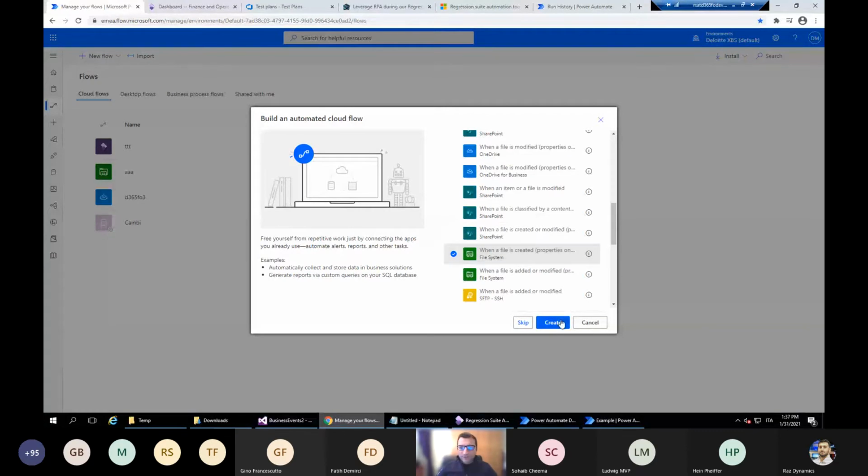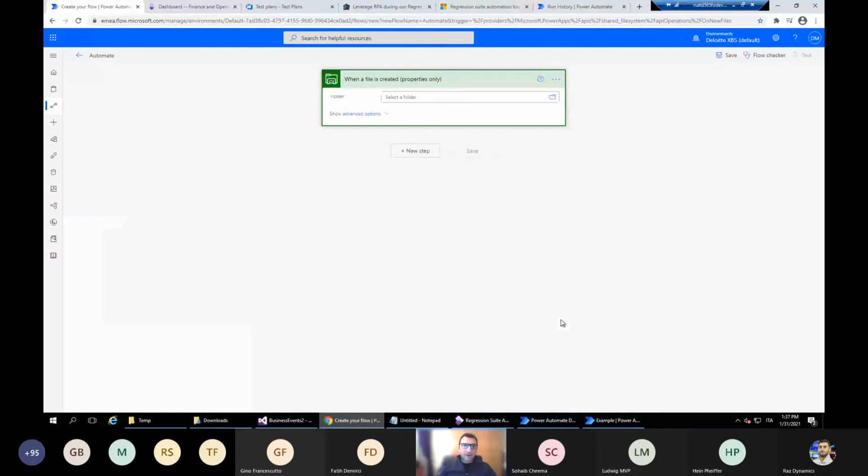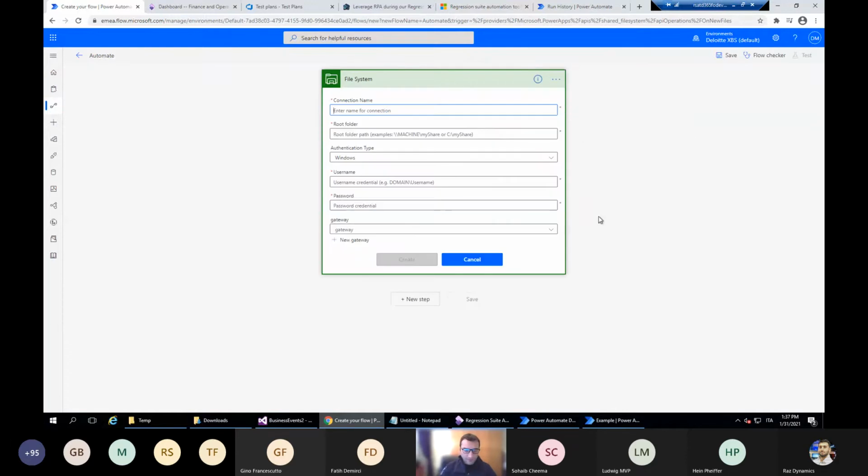So if you choose this option, a very important thing is that you need to install the data gateway, okay? Because you need, in some way, to create a communication from the cloud, in this case, to your on-premise system. So you need the connection. I don't already have one, so I need to define a new connection.